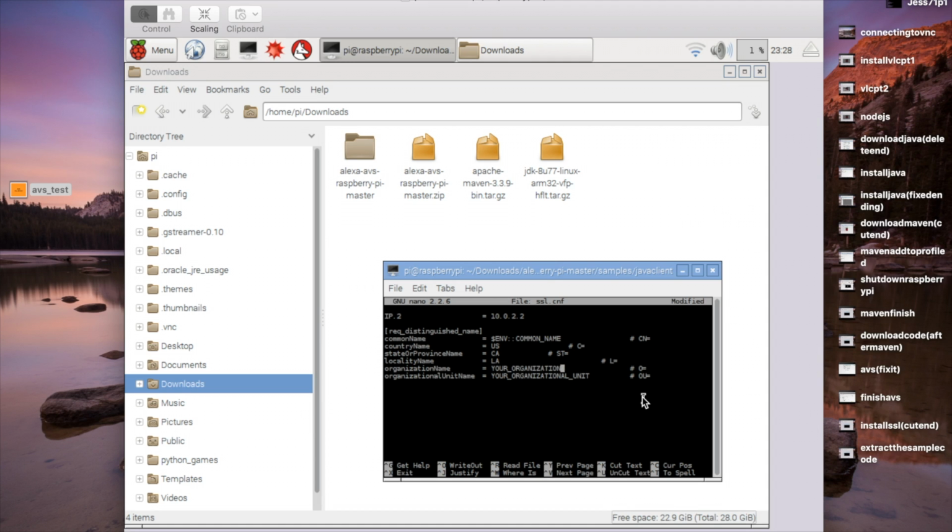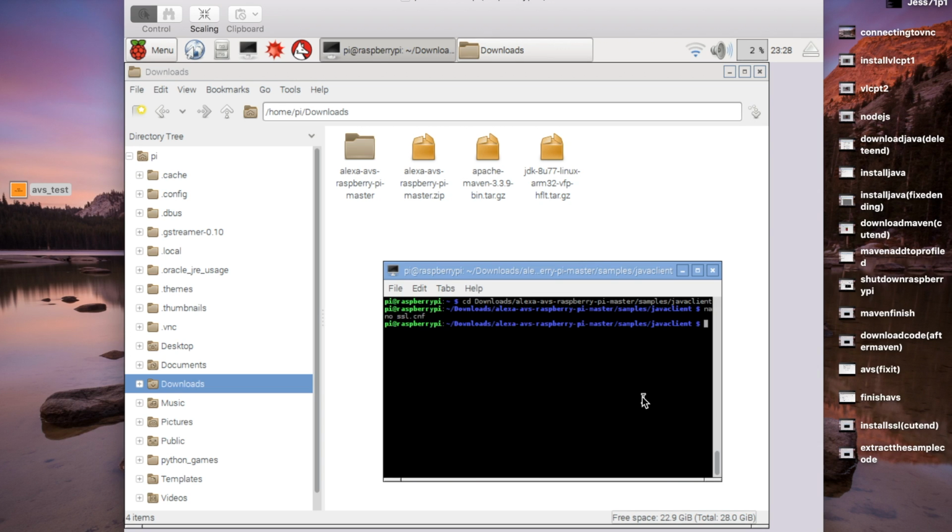Your organization, we'll just put Niraj_Agrawal, and your organizational unit, Niraj_Agrawal_Raspberry Pi. Add Alexa in front of that. Cool. So now we just save that, confirm, and exit.